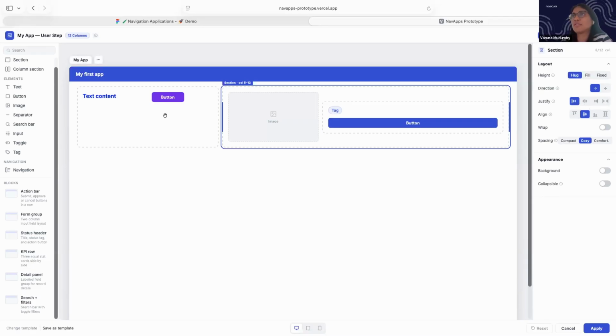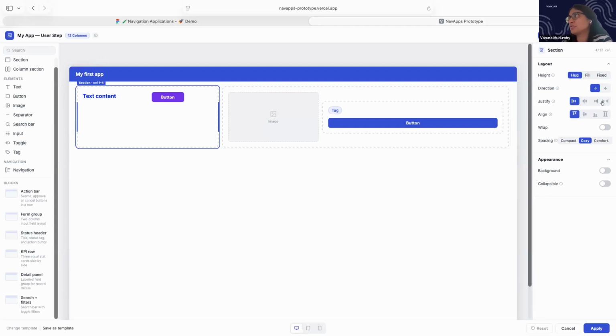You can choose here, for example, we could say we want to do an end justification, or we want to do a right align. We could do a center align. So there's a lot more freedom to align exactly the way you want.